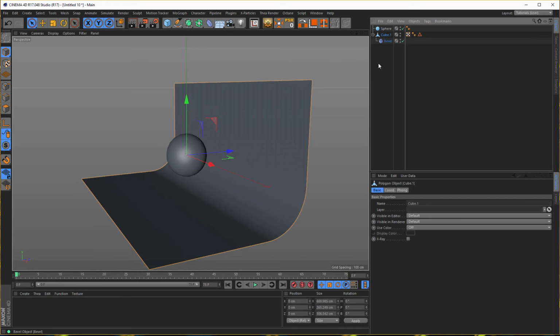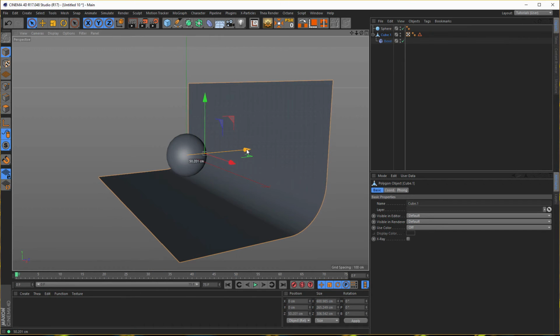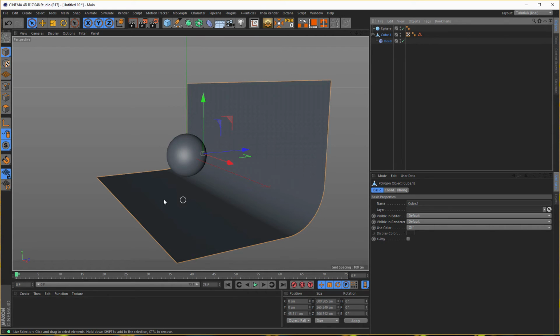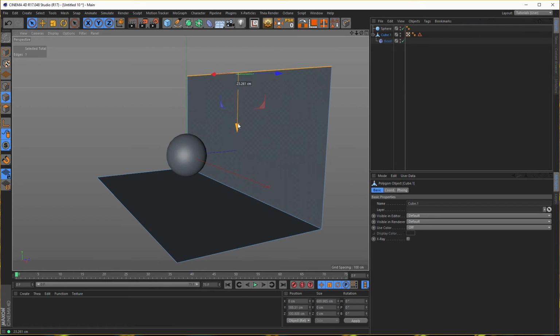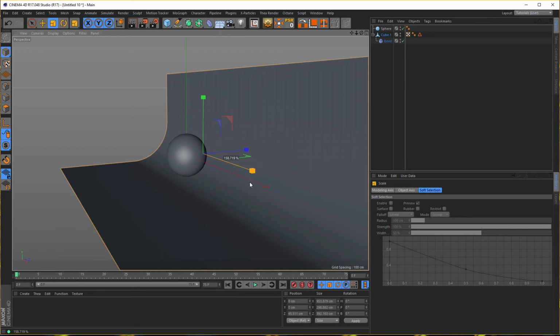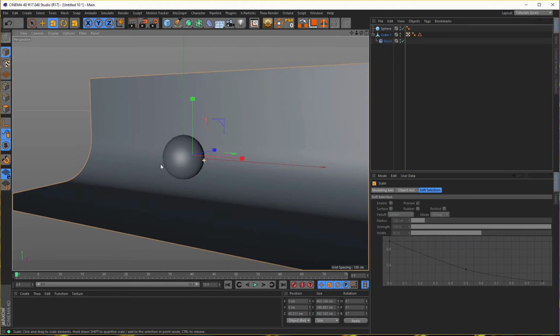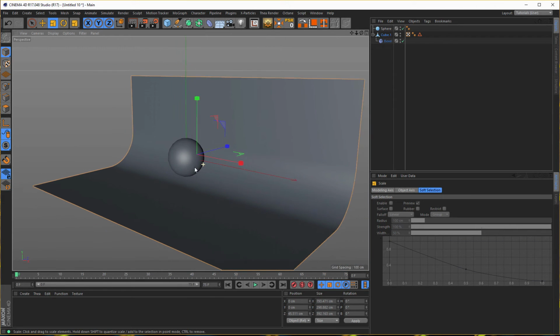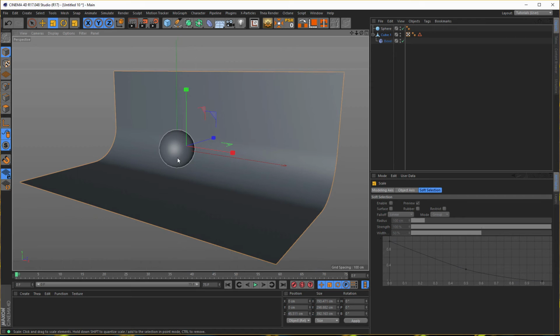Take this studio and put it a little back. Make it maybe a little bigger, the whole studio. So up here, a little up here, and T for scale, and scale it like this, something like this. Okay, it's not very strict, so do whatever you want here.